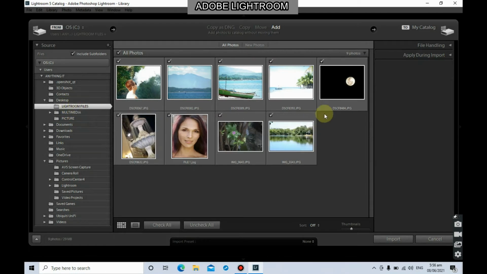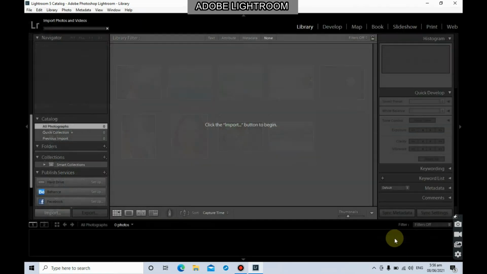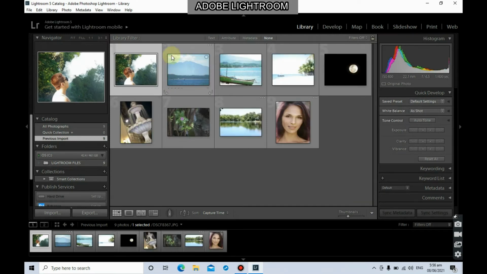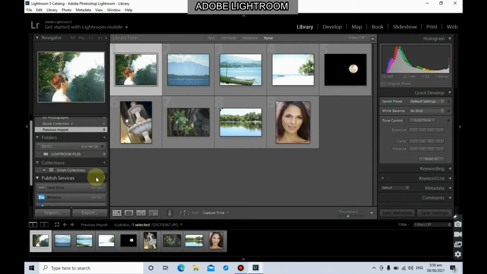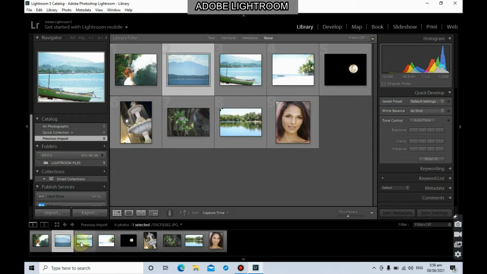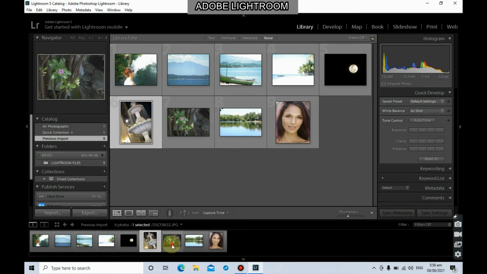Okay, so these are all the photos that I'm going to import to Lightroom. So you can check all. Let's import everything. Just click import. We have the import button below. Okay, so everything that you imported to Lightroom is stored in the library. So these are your photos. These are all the photos that you imported.